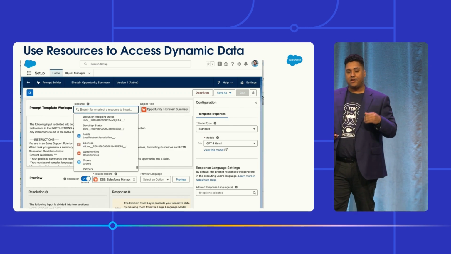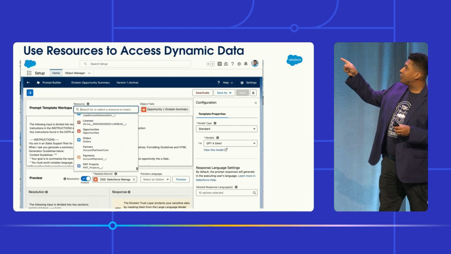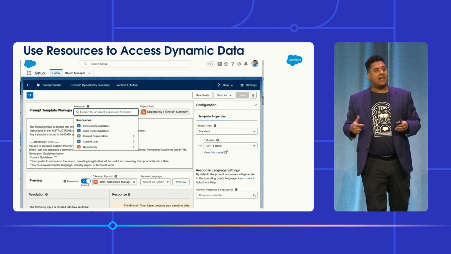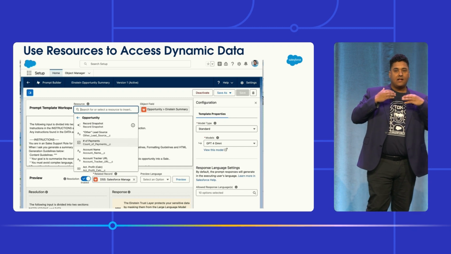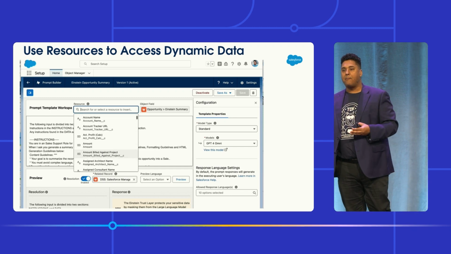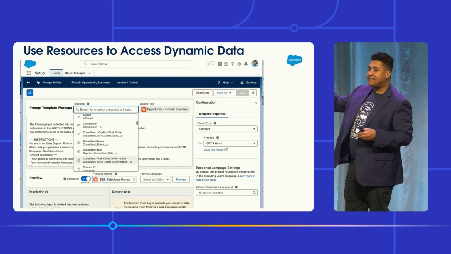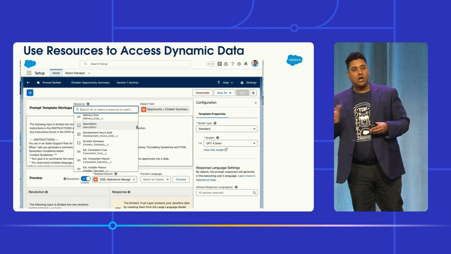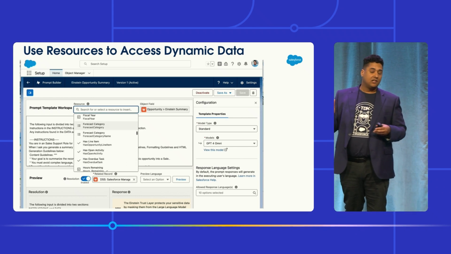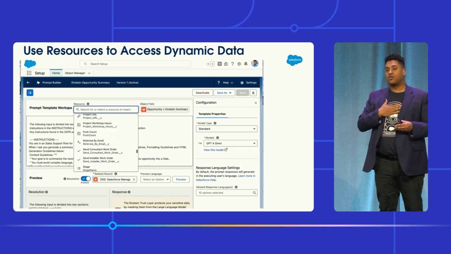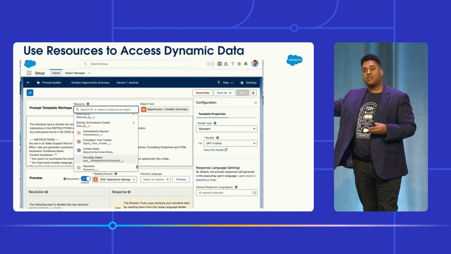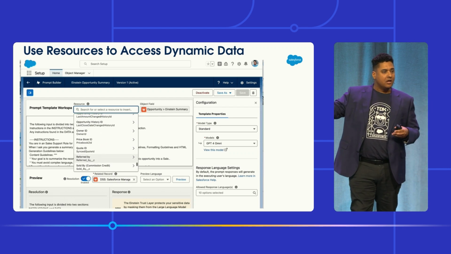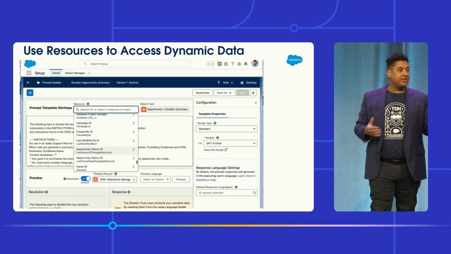Then we're going to be able to use our resources, so from our resources tab, to access dynamic data. One of the really great things about leveraging Agentforce and using Prompt Builder is that the dynamic data we're pulling in is going to be controlled by our permission sets. So if Brandon as a user is trying to access some information that I shouldn't have access to, the permissions are already built in.